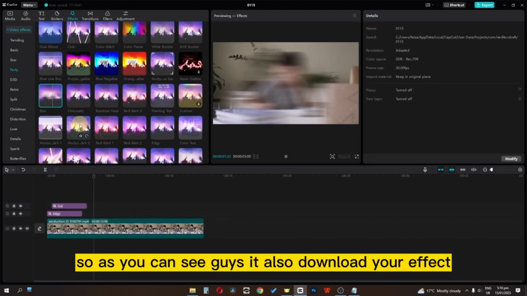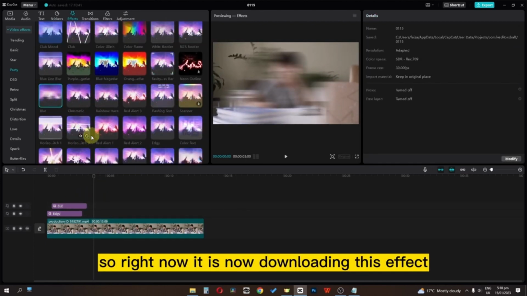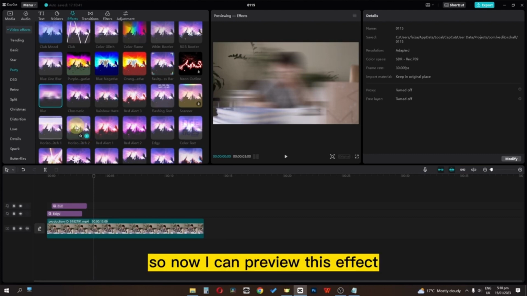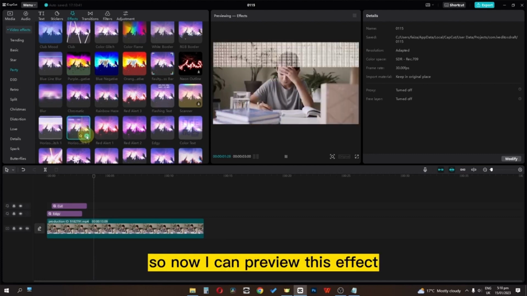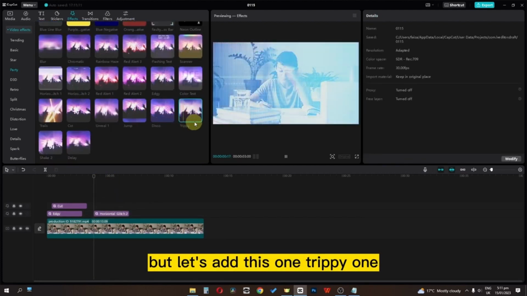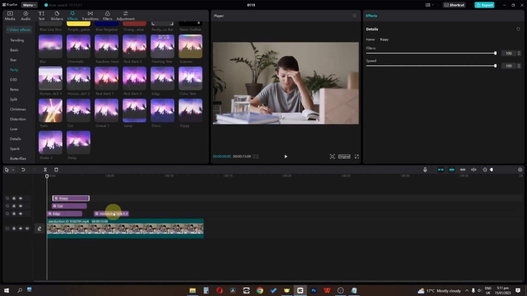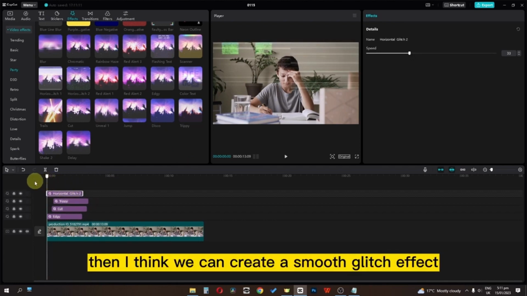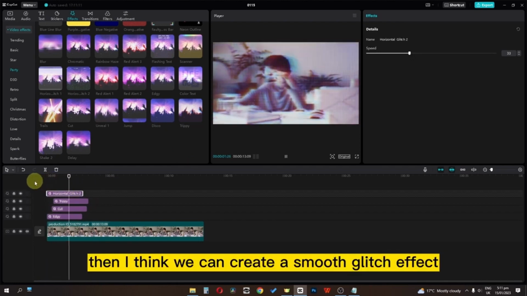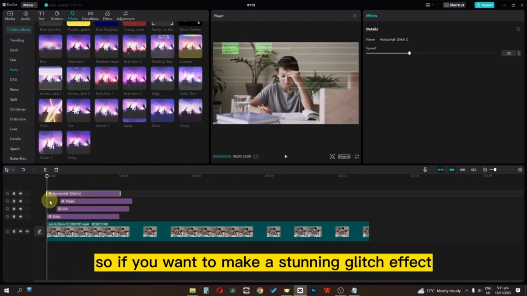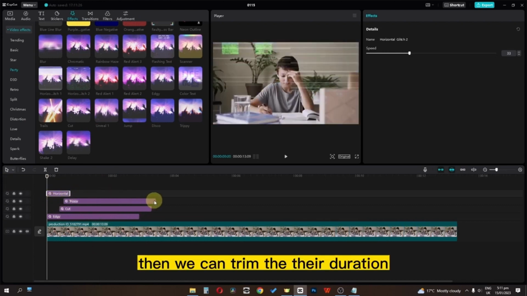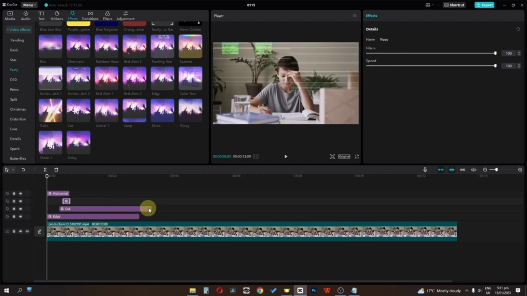So as you can see guys, it also downloads your effect. So right now it is downloading this effect. So now I can preview this effect. So let's add this one, this trippy one. So now if we combine these effects, then I think we can create a smooth glitch effect. So if you want to make a stunning glitch effect, then we can trim their duration.